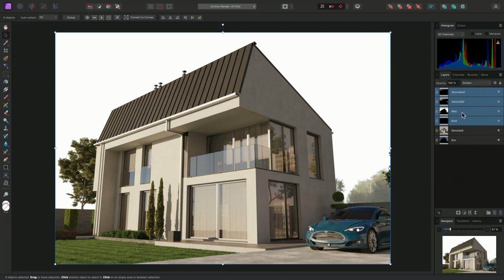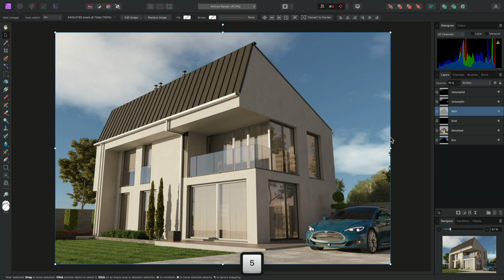The mist layer is very overpowering, so I'll select it and bring the opacity right down. I can use keyboard shortcuts to quickly set opacity. For example, 1.5 in quick succession will set the layer opacity to 15%. The direct volume layer is making the clouds too strong as well, so I'll reduce its opacity to 50%.